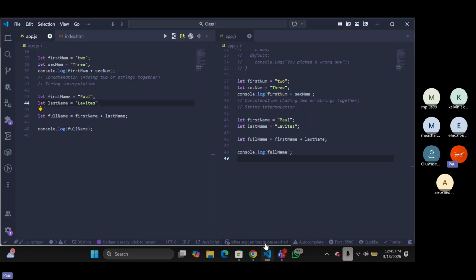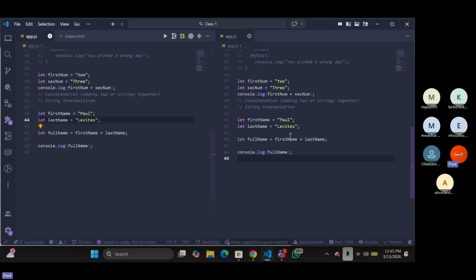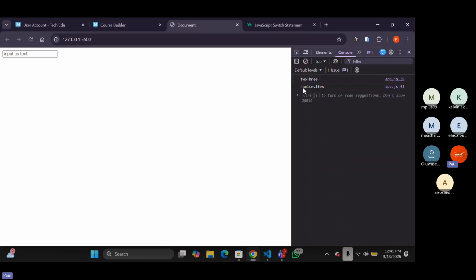Now, moving on. If we're concatenating strings together, so for instance, I did Paul and Levites together, look at what happened. It's giving me PaulLevites, joining them together. There is no space, you understand? What if I want to put the space that is here? How will I do it? First of all, I need to add an empty string. When I say string, it is just used in writing characters. So if you want to have a space, that means you have to have an extra character in that place.